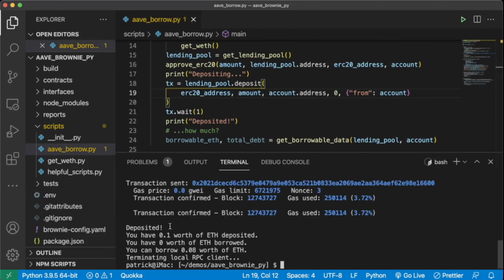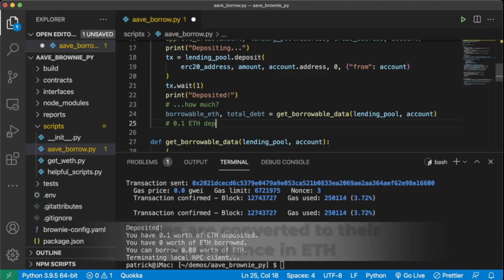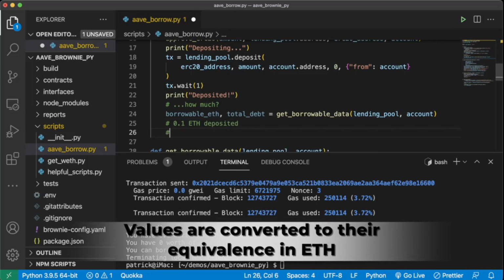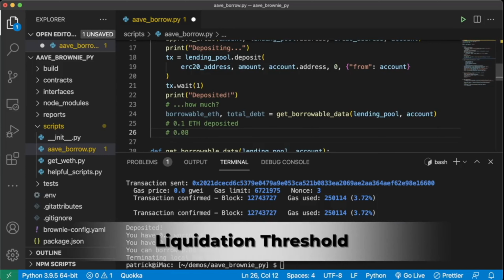Things seem to be approving, things seem to be depositing, and awesome. We have our output here. We deposited 0.1 worth of ETH. We have 0 ETH borrowed, and we can borrow 0.08 worth of ETH. Yes, this is correct. Even though we have 0.1 ETH deposited, we can only borrow 0.08. This is because the liquidation thresholds of different assets are different.